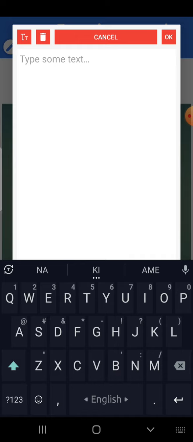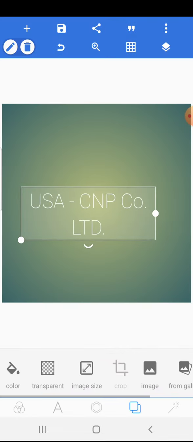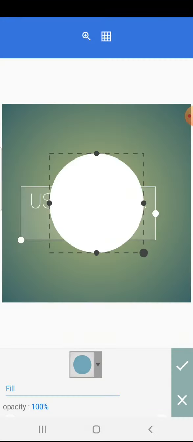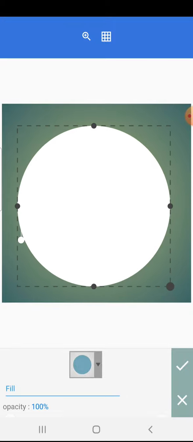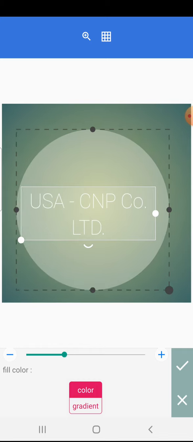Okay, typing USA, your company name, USA CNP Co Ltd. Okay, and enter. Your logo first making and any design and anything. Okay, you have a first design your logo and fill up this area.